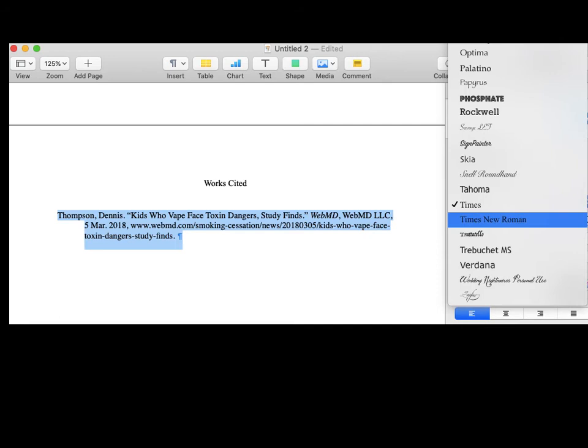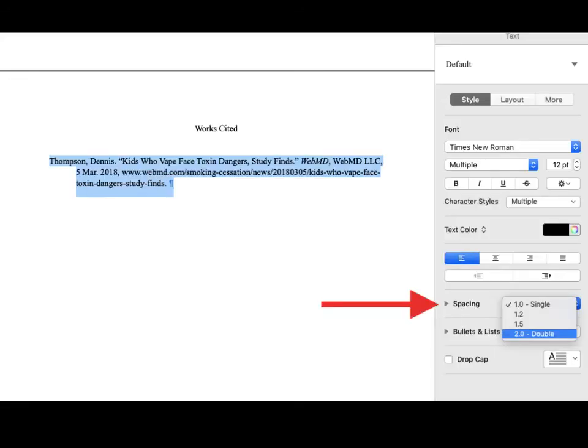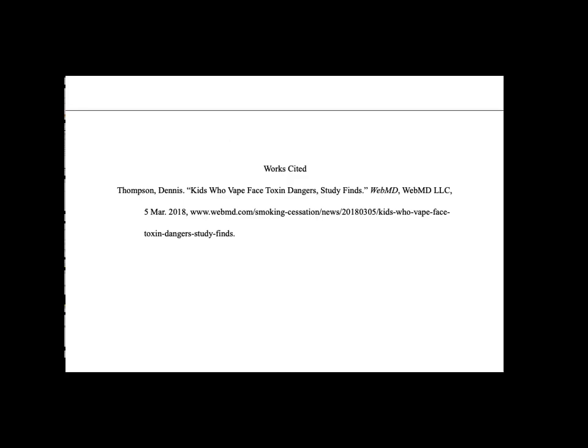However, for some reason, Citation Machine doesn't get our font right. MLA format requires that we use Times New Roman. So highlight your source and change your font to Times New Roman. The other thing MLA requires is that we have double spacing. So while your works cited entry is still highlighted, go ahead and choose spacing and change it to double. So your works cited should look just like this. No extra spaces. It should have hanging indent.